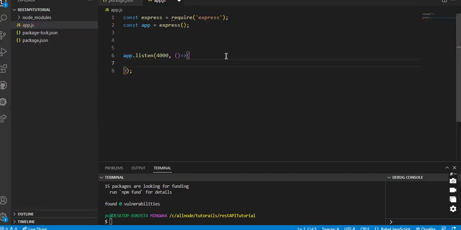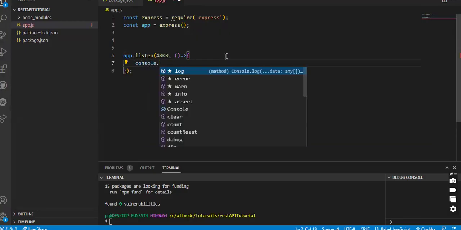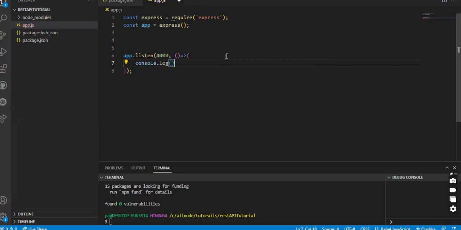And in here, I can just console.log "app is running at port 4000". So this is just hard coded, as I said before. We can always make it flexible. That will be later. Okay, now we have the const here created.